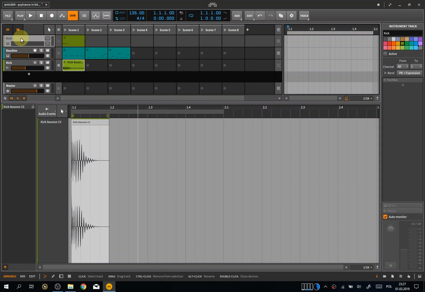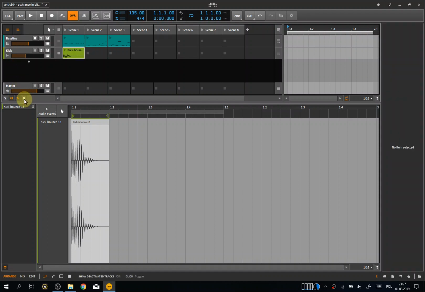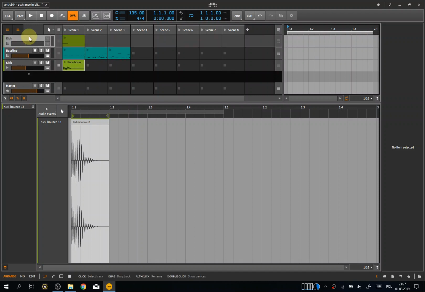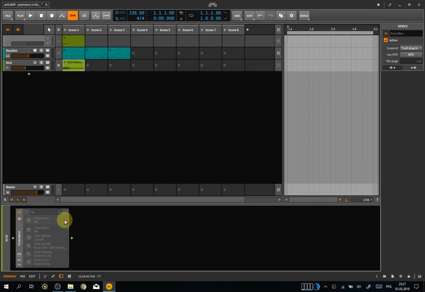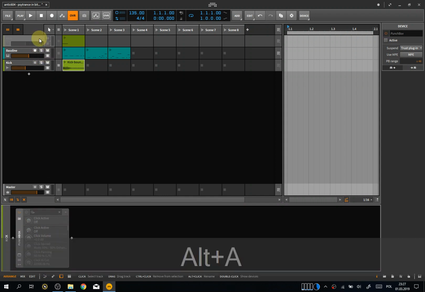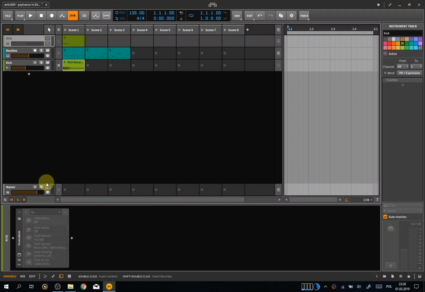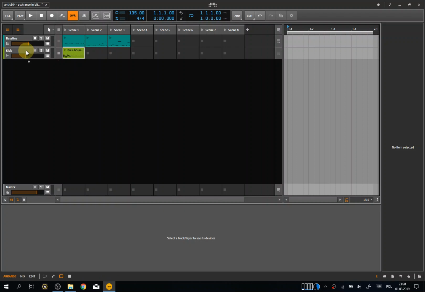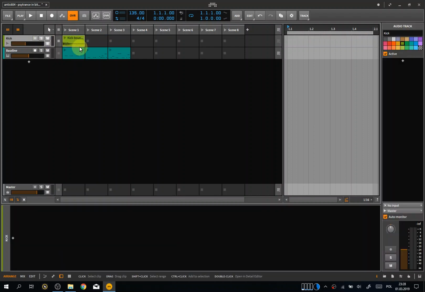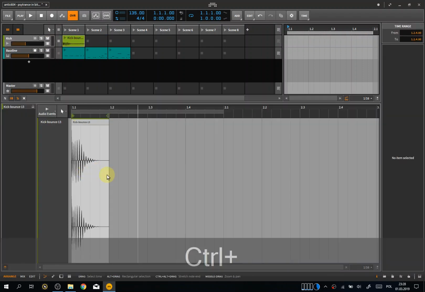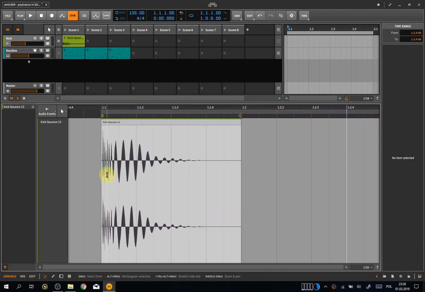Now we can deactivate this track and we can hide it. This icon hides all the inactive tracks, so we can hide it. It doesn't use any CPU because it's disabled. Disabled and hidden. So now we have our kick in the shape of audio.